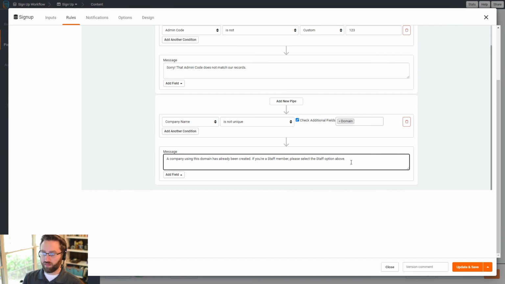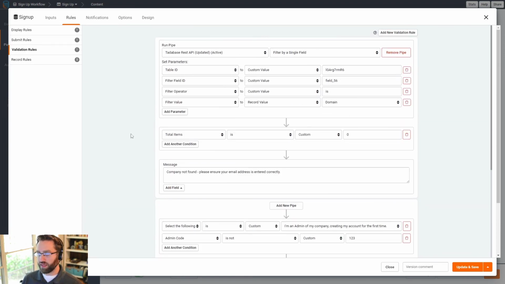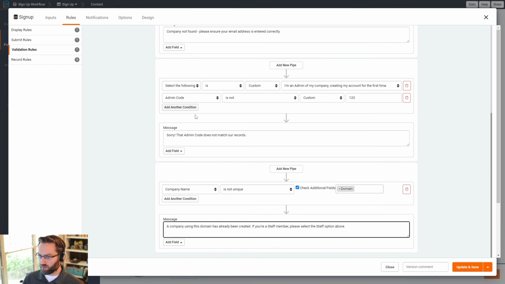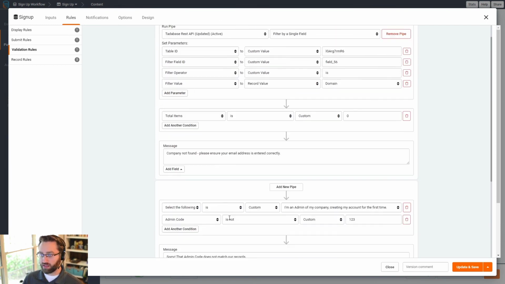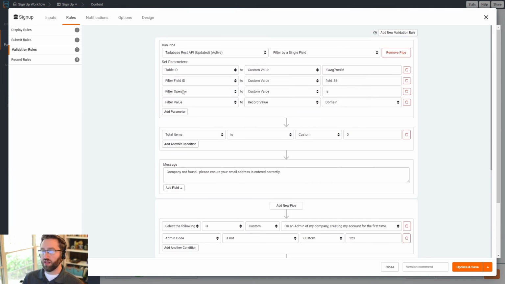Because we use the company name here to create the company record. So if we stop them with this validation rule, then the form can never submit, and that record rule will never run to create the connected company, right? There's a big chain of events here happening. So record rule 1, 2, and 3, that's it. We're actually done with the validation rules.